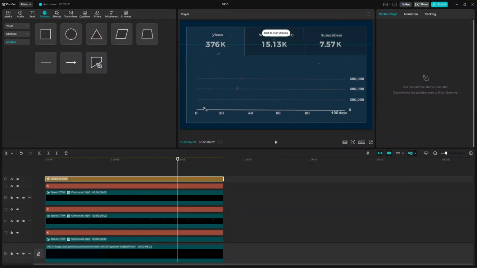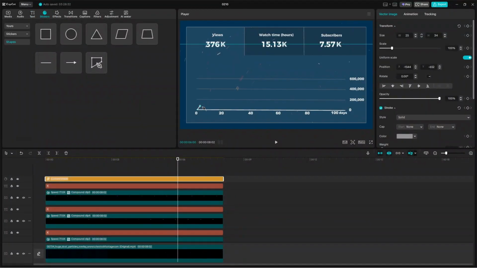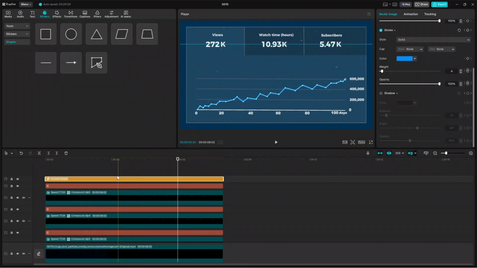Now add Free Sketch from the Shapes menu. Extend it across the timeline and draw a zigzag motion from start to finish. Change the color to blue. Darken the background slightly so the graph pops.